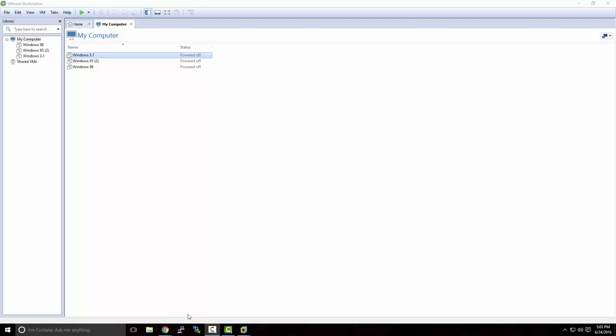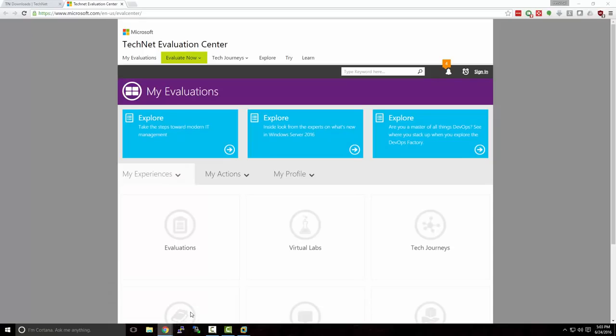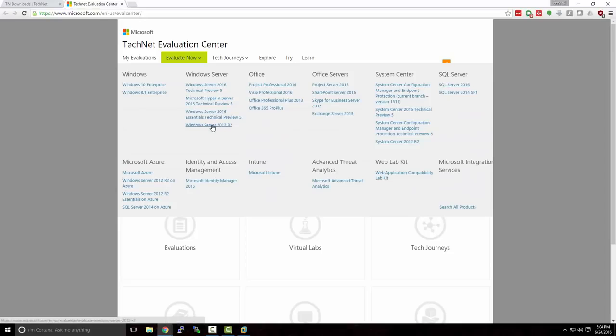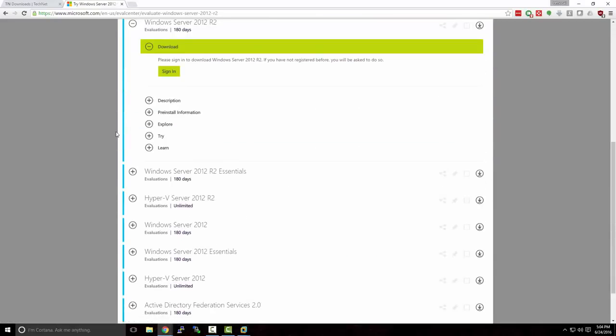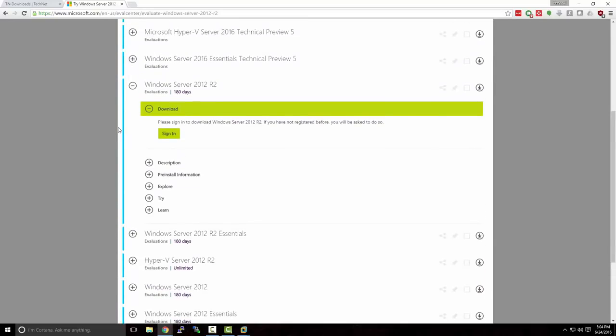To get this file, we're going to obtain an evaluation copy of Windows Server 2012. To do that, we're going to head over to Microsoft's TechNet Evaluation Center. You can reach this at microsoft.com/en-us/eval-center. Click the Evaluate Now button and select Windows Server 2012 R2 or Release 2. In order to download our evaluation copy of Windows Server 2012, we need to have a Microsoft account. So I'll go ahead and sign in.